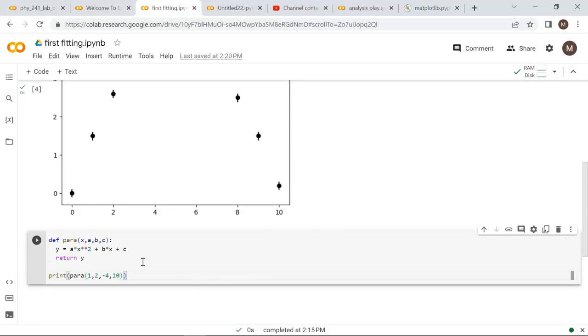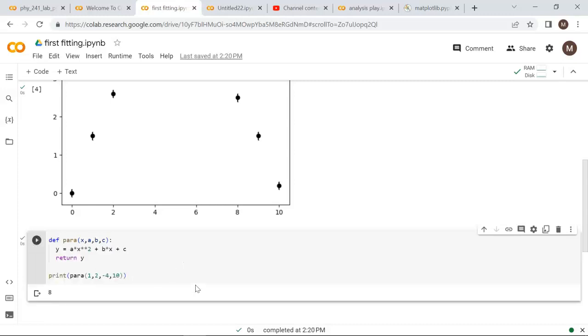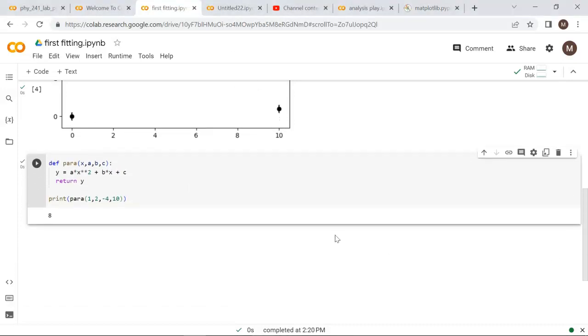So this is going to calculate a parabola with x equals 1, a equals 2, b equals -4, c equals 10. What do you think will happen? If you do the math, 1 squared times 2 plus 2 is 2, and then -4 times 1 should be -2 plus 10. I'm coming up with 8. And there it is. So here's a cool way you can use these functions.